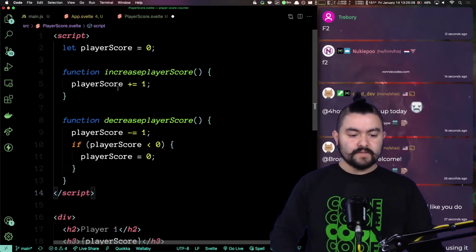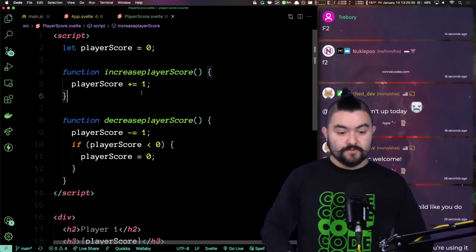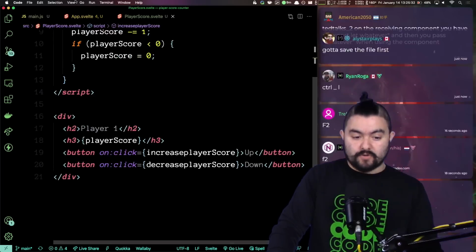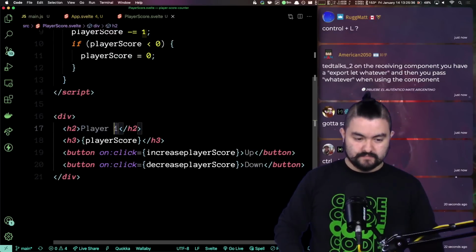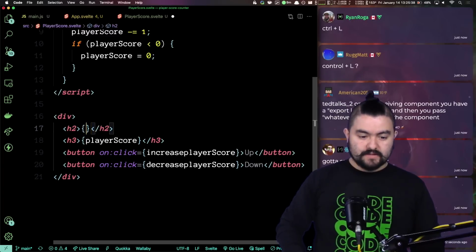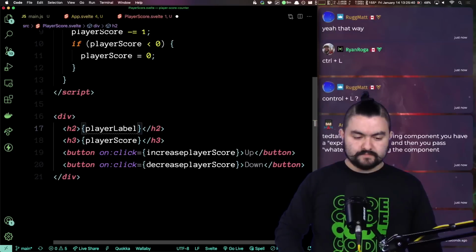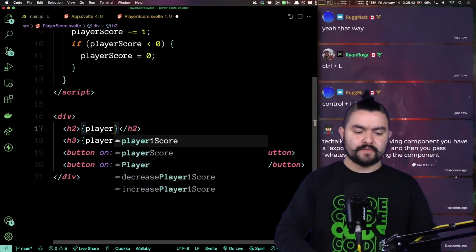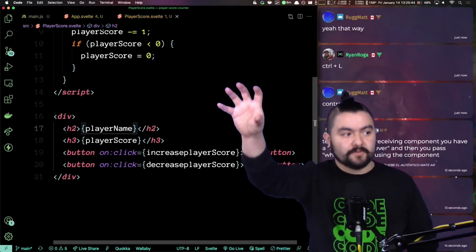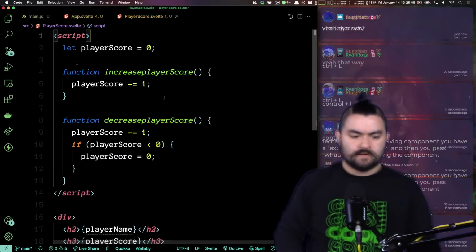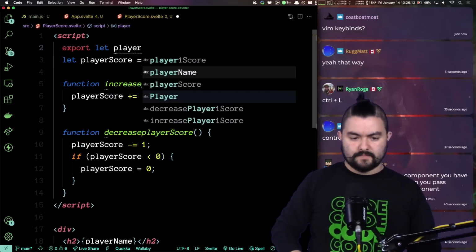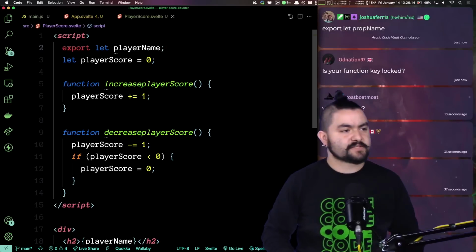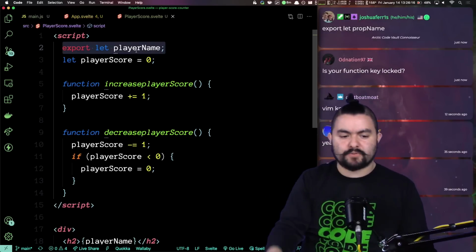Cool. In this case, we do want a prop, though, because I want to be able to pass in like the player label like this. Or like player name. So that way we can have a player 1 and a player 2. Here, I believe it's just export let player name like this. And so this is a way of pulling in a prop.